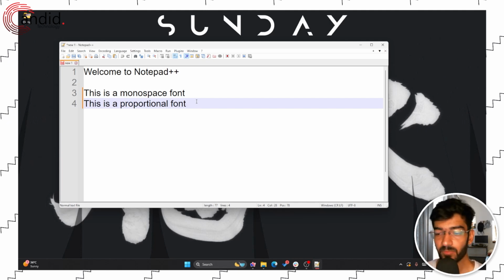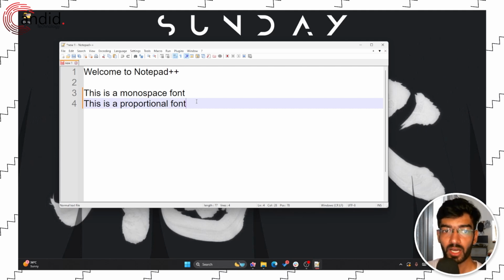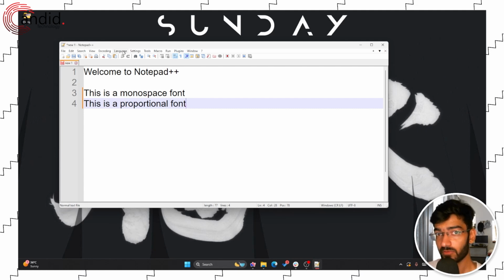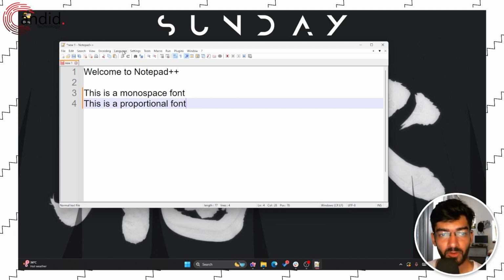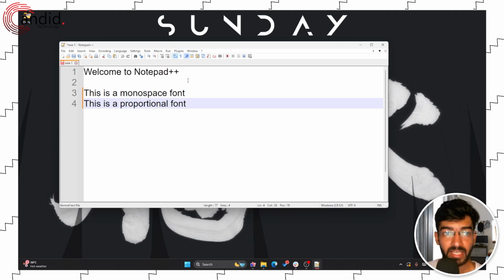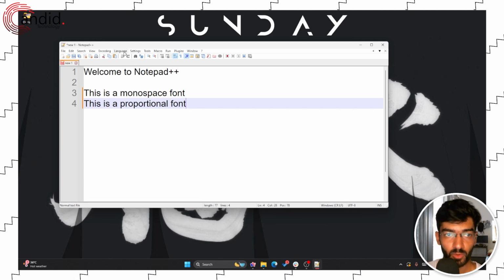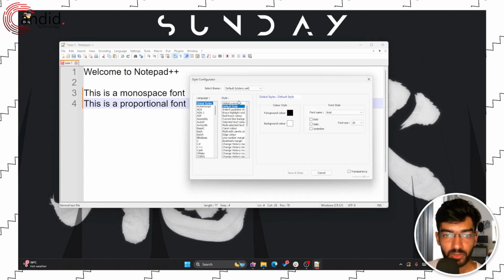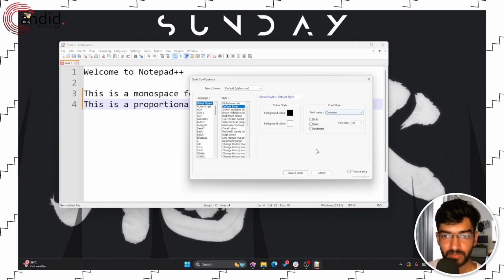Now, why is this important and which one should you pick? If you're primarily working with code, a monospace font will save you a lot of headache because it's just easier to look at. Lines have similar widths, and it is not pandemonium essentially. But if you're working with text, if your files include more text than code, then a proportional font is the way to go. You can head over to style configurator, and let me just set this back to Consolas.